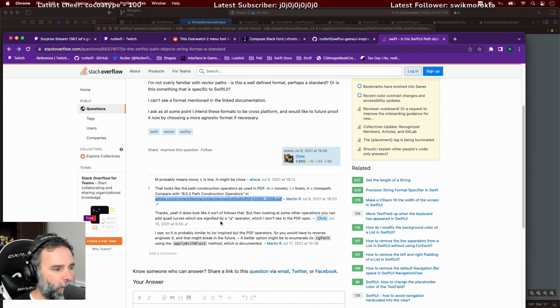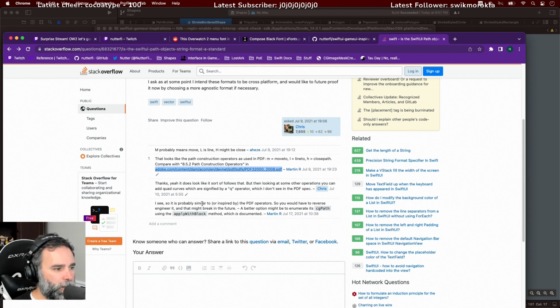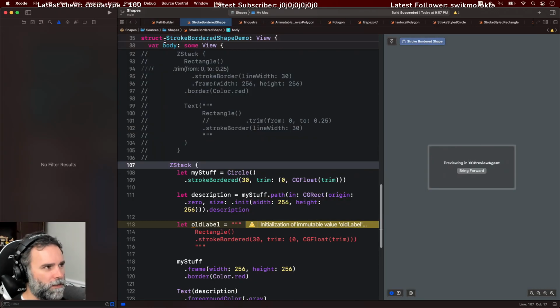You don't see it in the PDF spec, there's a queue operator. It's similar to or inspired by the PDF operators. We'll see. A better option might be to enumerate its CG path using the apply with block method, which is documented. But again, I didn't see where that was documented. Like we tried to see that.